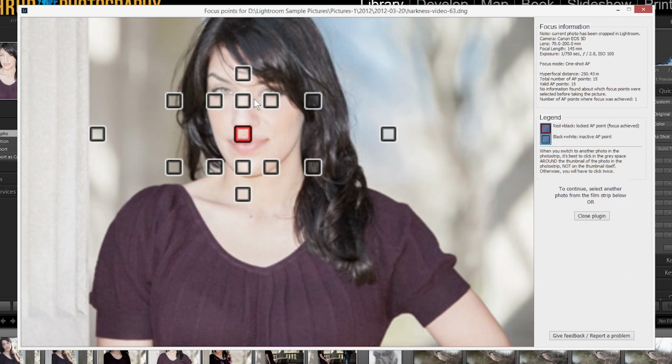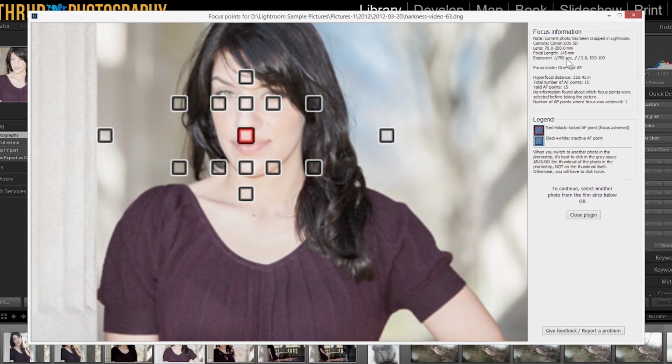Here's another one with Chelsea, and you can see it overlaid the focus points from the original 5D and older cameras.